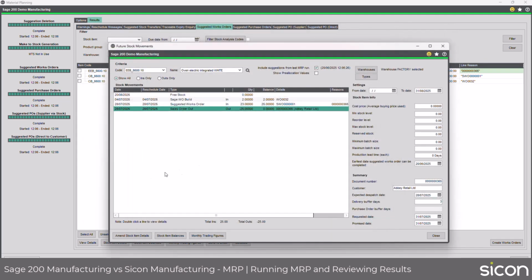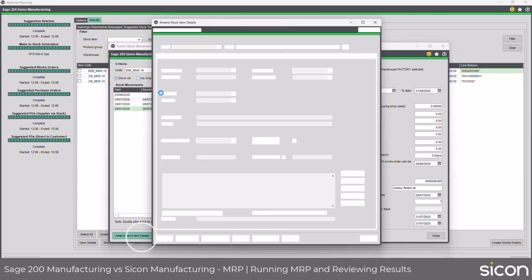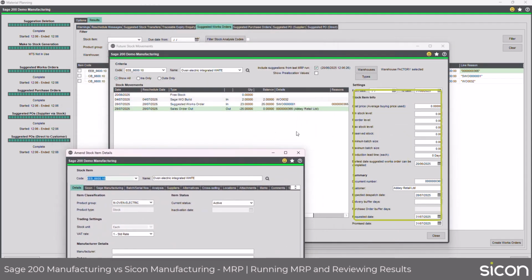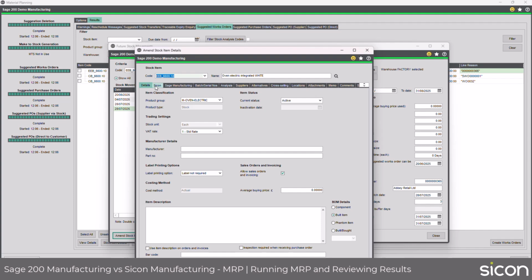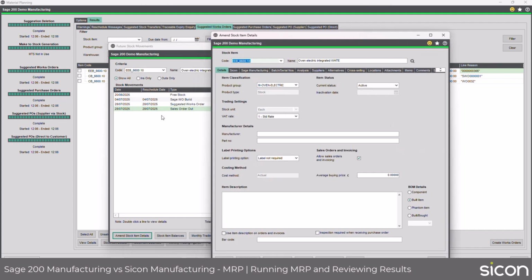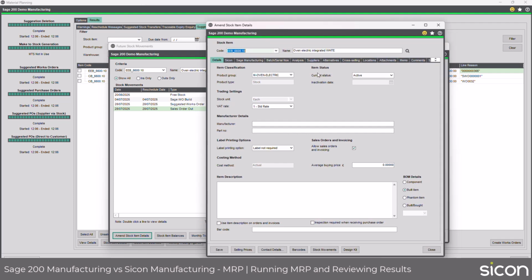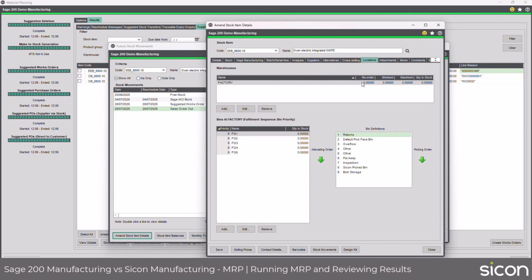Some other nice links in here is we can go into amend the stock item. On the right hand side here we can see things like reorder level, minimum, maximum levels, suppliers if that was relevant. And then we can just go and amend the stock item directly within the MRP screen. We'd need to rerun MRP for the changes to take effect. So if I had things like reorder levels or minimum maximum levels depending on my replenishment options, we could then rerun MRP and it would take into account those reorder levels, minimum and maximums.